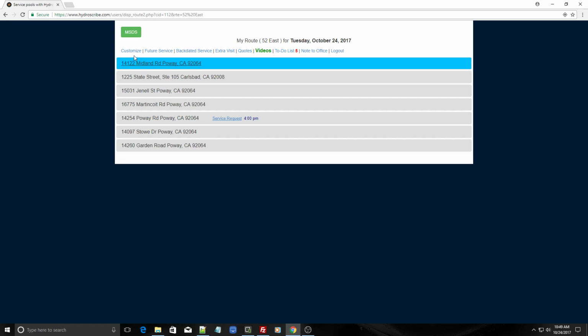Up at the top, you'll see that you can click this link to customize it. And that just allows you to put the buttons in certain orders and to choose which chemical tests you want to do and which ones you don't. Future service, if you have that option allowed in your account, you will see this option. If not, you won't even see it on the top here.